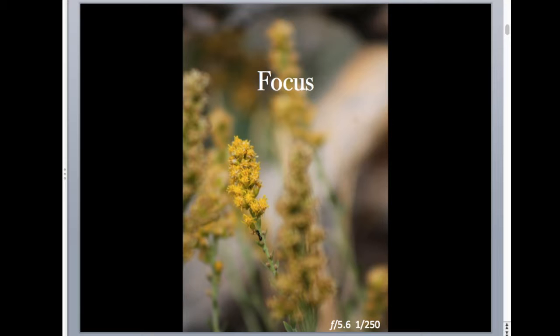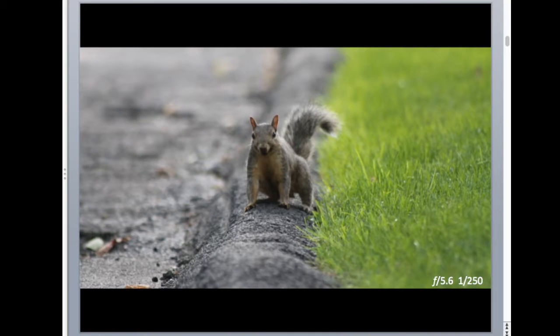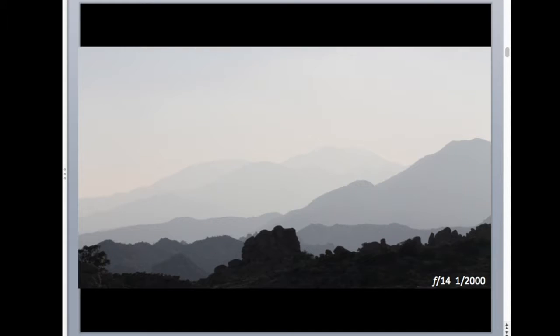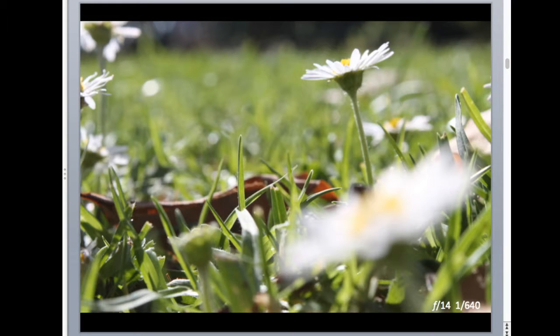Focus can make all the difference in a photo. You always want your subject to be in focus and the background to be blurred. In landscape photo, however, the background is the subject, so the entire photo should be sharp. Shutter speed and aperture are used to adjust the focus.